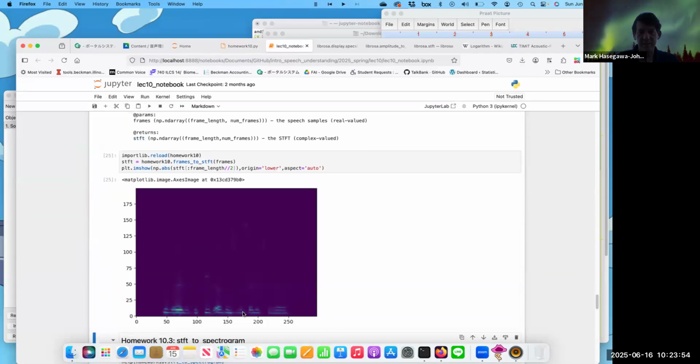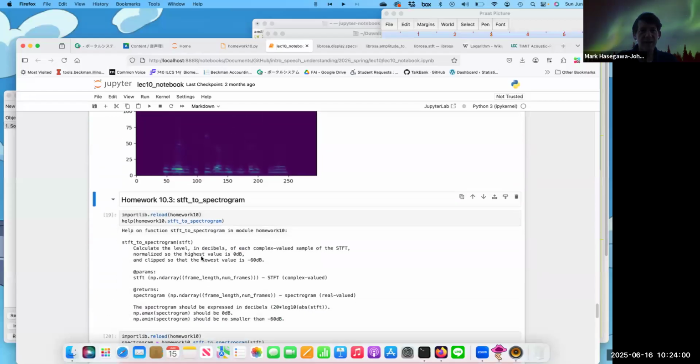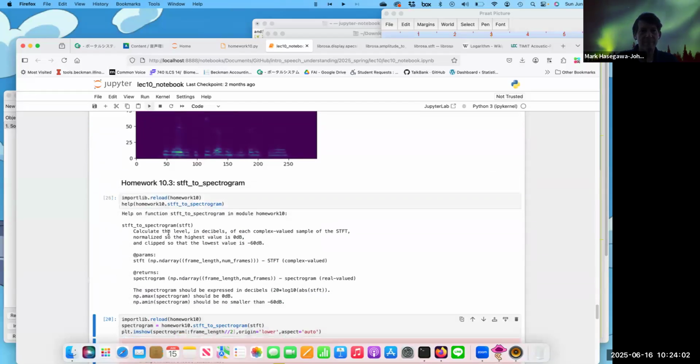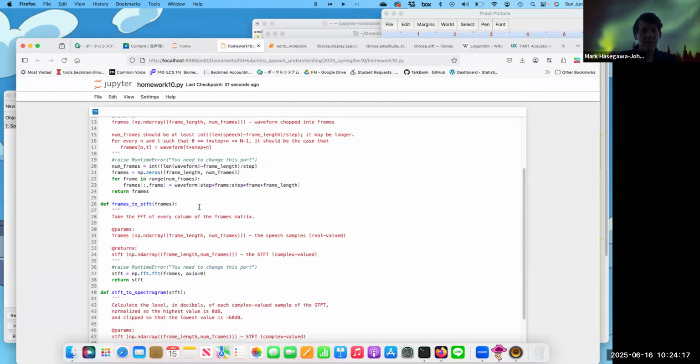There you can see the syllables are showing with strong energy at the bottom and with not much energy up above. And then finally, I want to convert that to a spectrogram. So I want to calculate the level in decibels of each complex valued sample of the STFT, normalized so that the highest value is 0, and clipped so that the lowest value is minus 60 in decibels. All right.